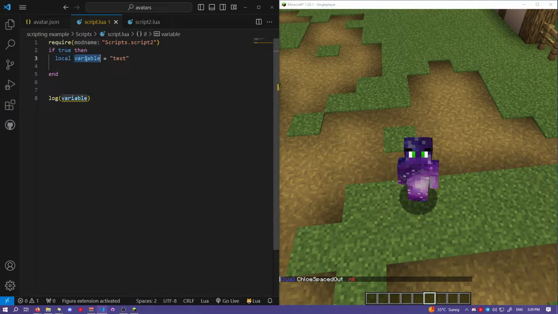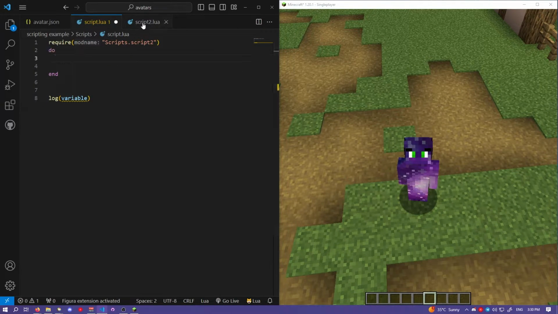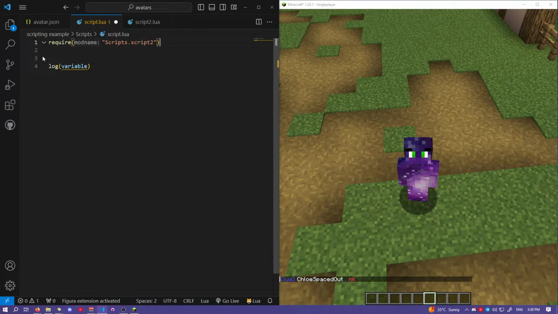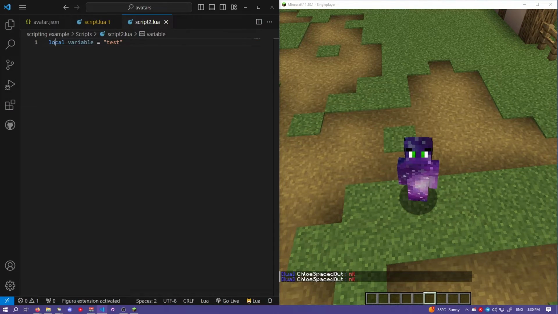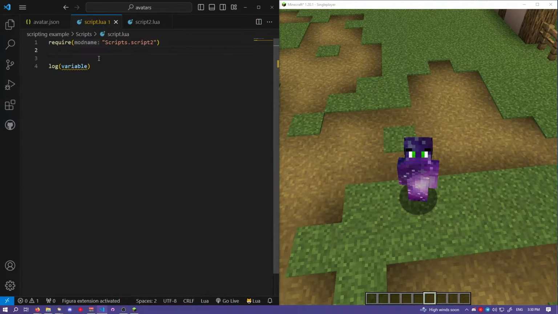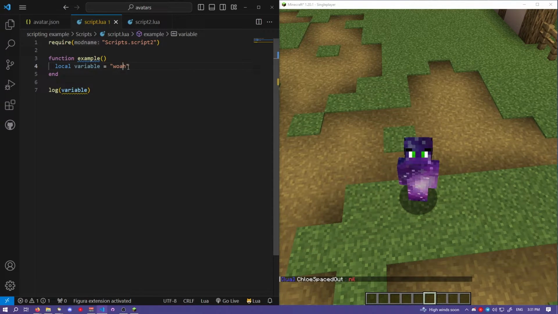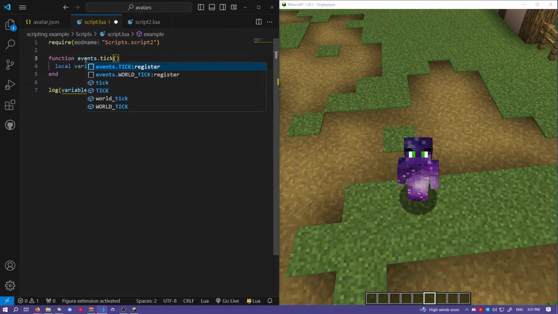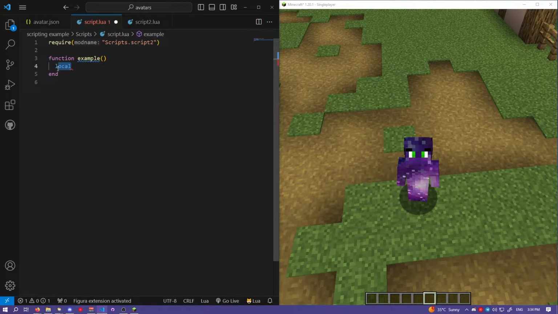Scopes don't just apply to if statements, they also apply to for loops, while loops, all the loops, even just do, it works. It's also worth noting, local variables don't save between different script files. So if I had this in here, even though it's being required, it still doesn't work. Although if it wasn't local, it would. Oh, and also the big one, you can see if it's created inside a function, it's a local variable, it'll be discarded outside that function. And that also applies to tick function stuff. Events, tick.